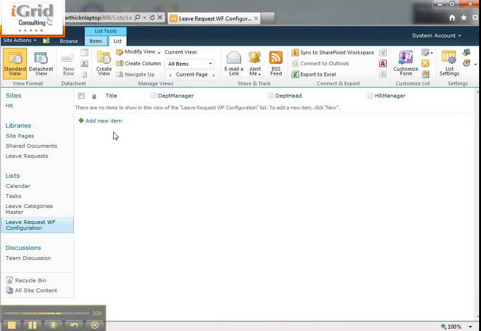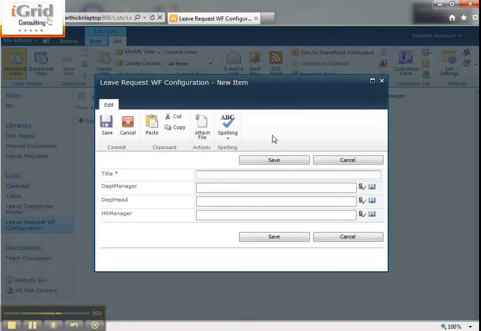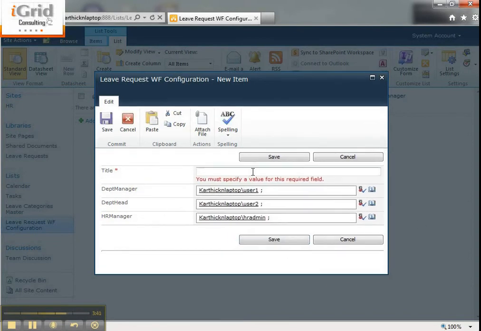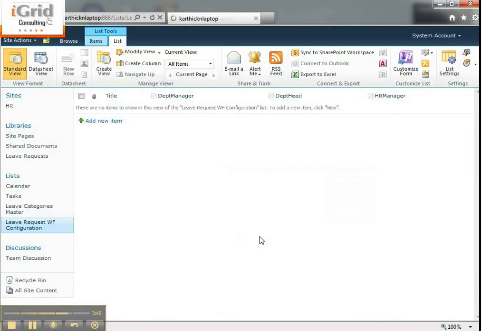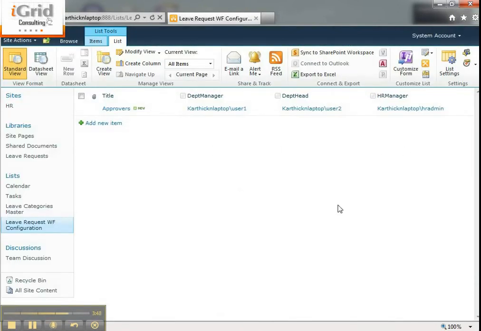Done. So let's add a new item here. So we'll have user 1 as the department manager, user 2 as the department head, and then we'll have HR admin as the HR manager. Now click on save. So now our configuration list is ready.